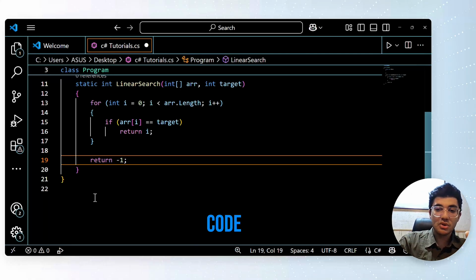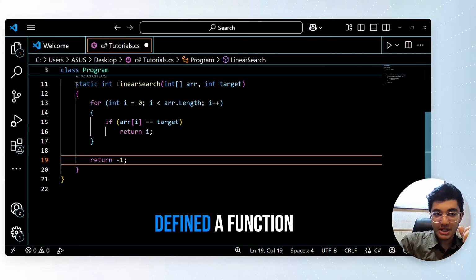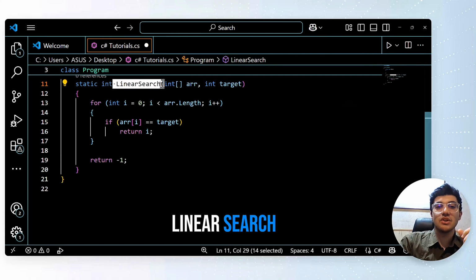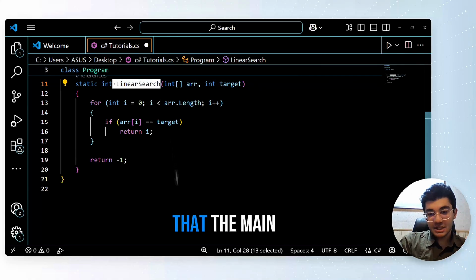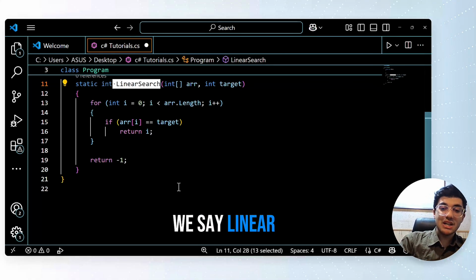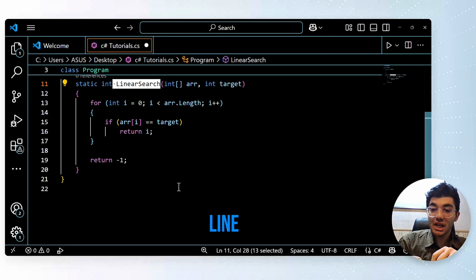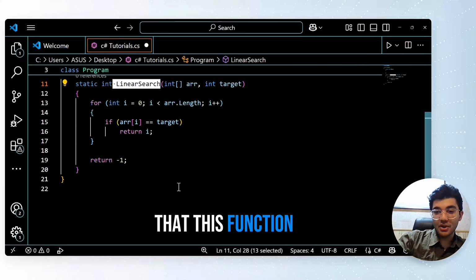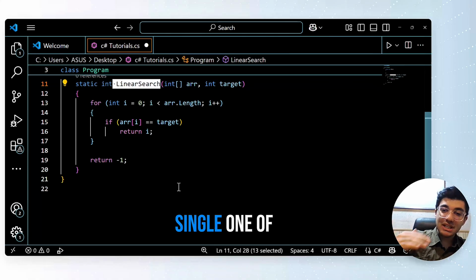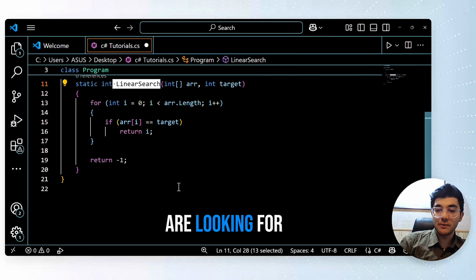So we're going to analyze the code. Let's have a look and see what we've got. As you can see, I defined a function here called linear search. So we can simply see that the main topic today is linear search. What does it mean when we say linear search? The word linear comes from line, it is rooted in the word line. So it means that this function will check every single one of the elements in an array and find the right element that we are looking for.